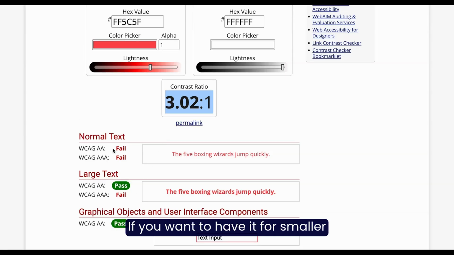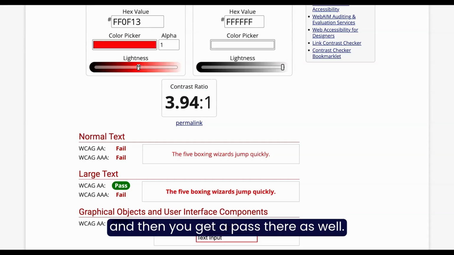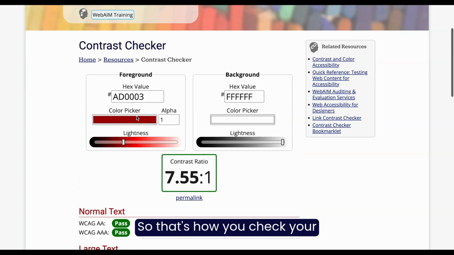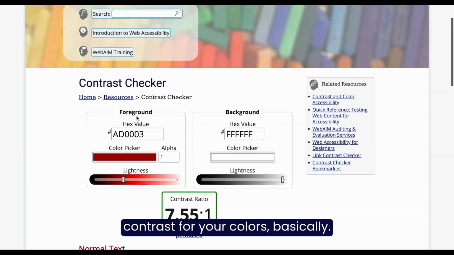If you want to have it for smaller text, for example, for normal texts, it needs to go up to 4.5. And then you get a pass there as well. And if you want to go for AAA, you have to go all the way to 7, and then it's a pass as well. So that's how you check your contrast for your colors, basically.